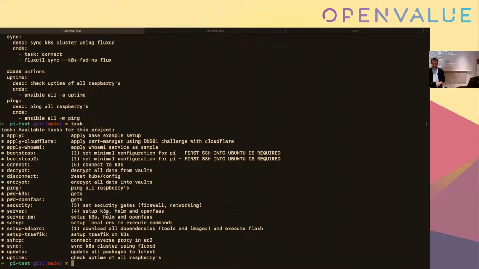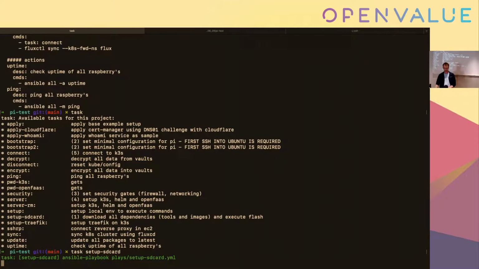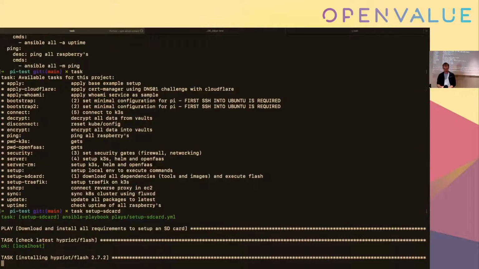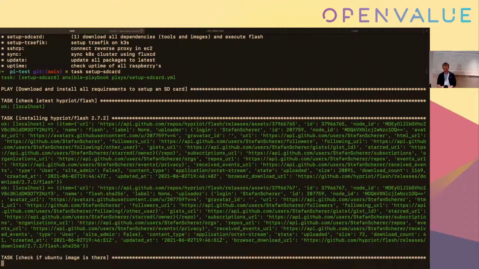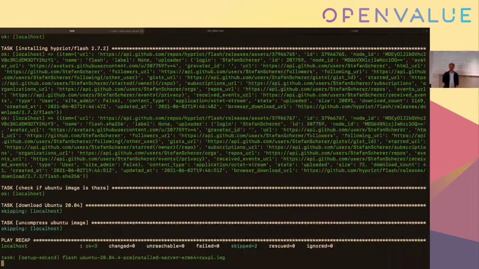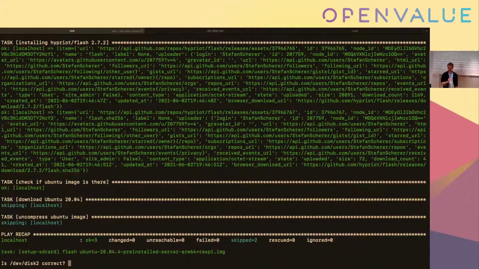That's why I even numbered the things I will do now for you, or with you. So the first thing we want to do is set up the SD card. Of course, we want to have some Linux on it. And now Ansible is running and setting up the SD card. You can follow it and read it. And if it works once, there's a very good chance that it works a second time.